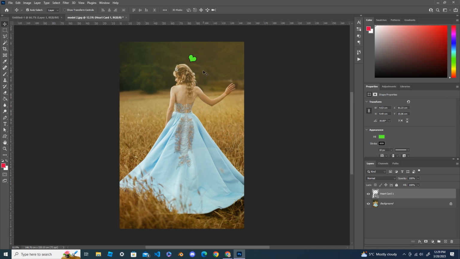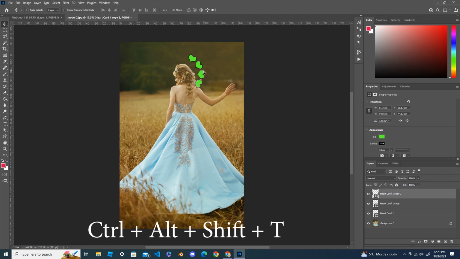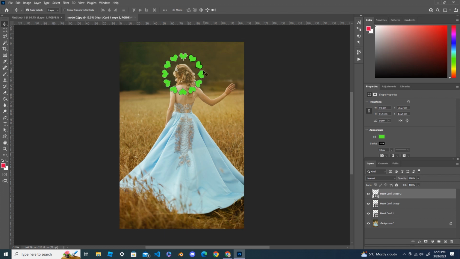Now hold your Ctrl Alt Shift and keep pressing T until you finish your circle. Okay, perfect. You can see it's perfectly done.